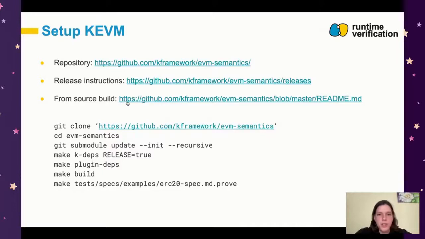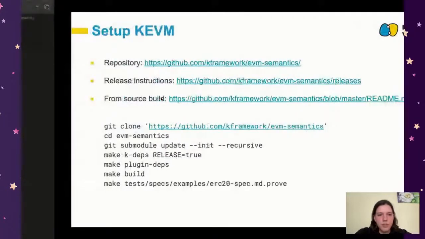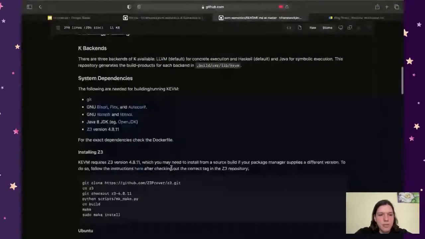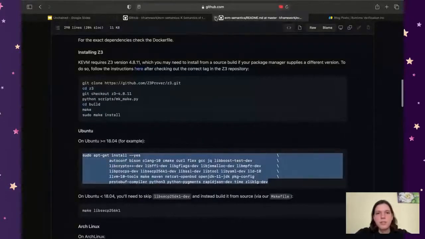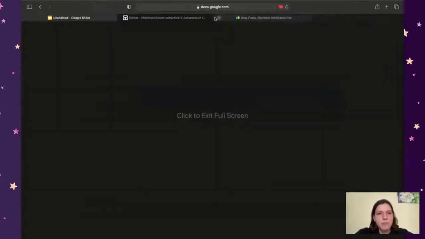We have instructions if you want to build it from source. Basically, you would have to clone the repository, fetch all the submodule dependencies, then run some make commands. But also very important, if you choose to install it, please be sure to have all the system dependencies installed first, because without them you wouldn't be able to run the make commands.